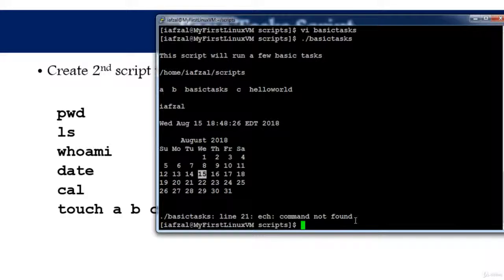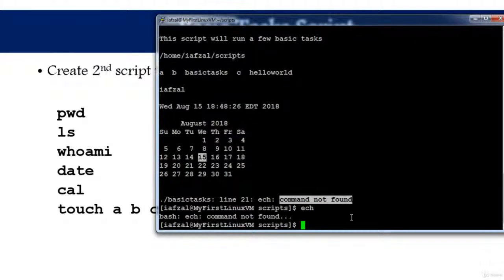Well, the Linux operating system or the scripting shells are smart enough to tell you where the problem is. So it's telling you that in this script, in line 21, there's a command called ech. That command not found. You want me to run that command? I understand, but there is no such command. Let's try it just by simply typing it. Yeah, there is no such command. So we know that in line 21 in this script there is a mistake and we have to fix it.